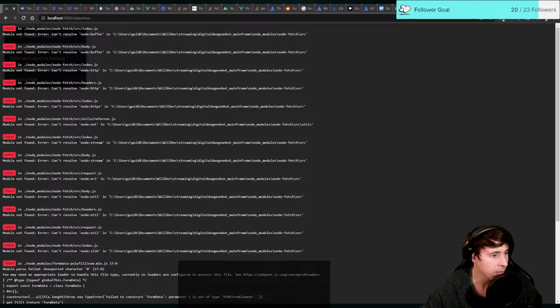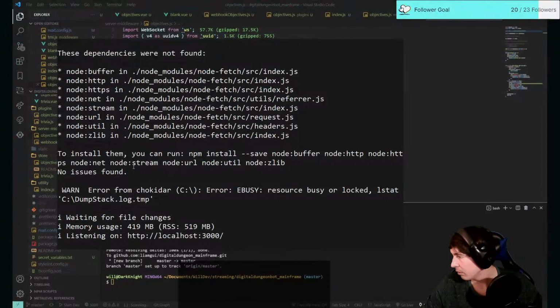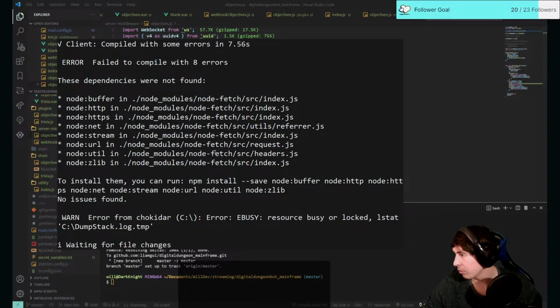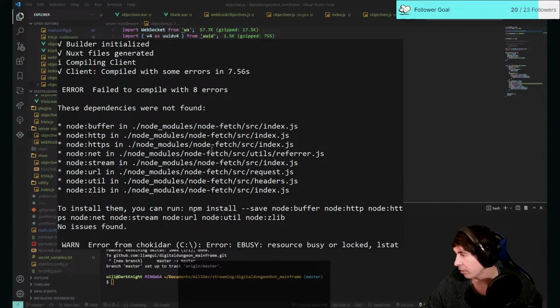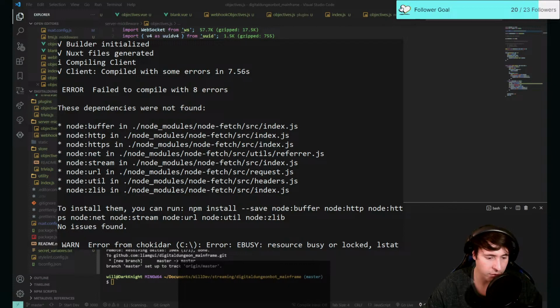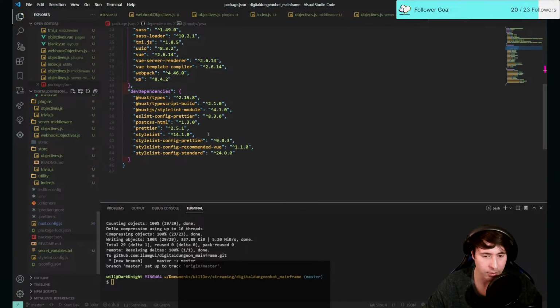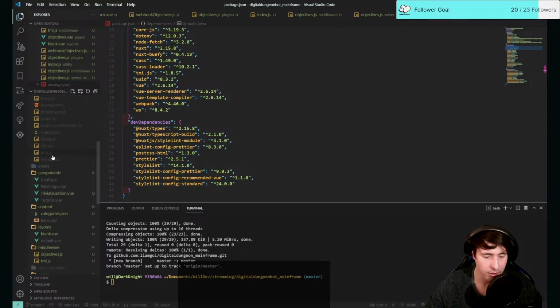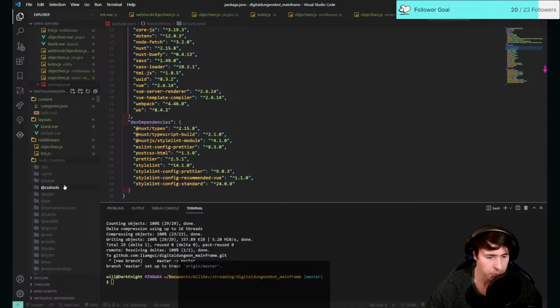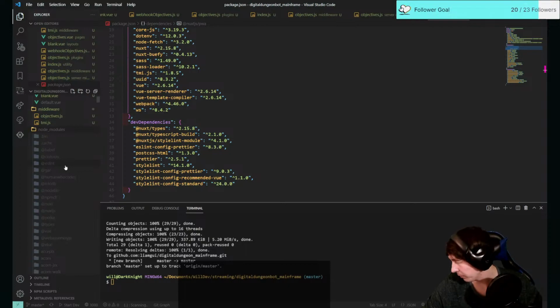All right. Let's see. I don't really think I need to install those because I think those are dependencies on node fetch. I do have node fetch installed though, right? And it's under dependencies, not dev dependencies. I don't know if that makes a difference. Let's actually go take a look at node modules. The node modules should have, the first one here is node buffer.